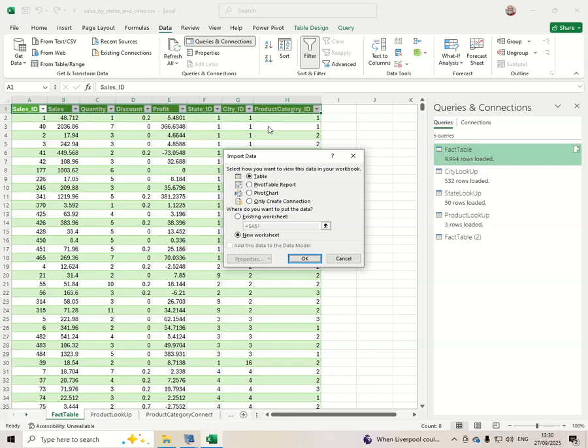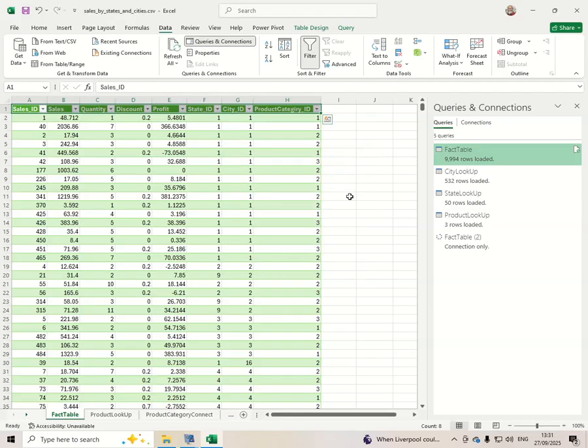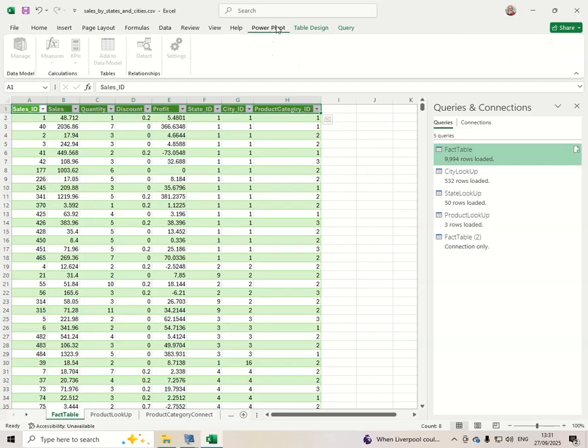And then you come to this screen. Existing, add this data to the data model. It's not allowing me, and I have no idea why not. No idea.